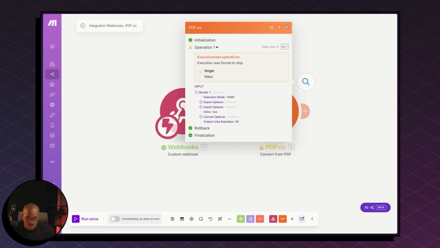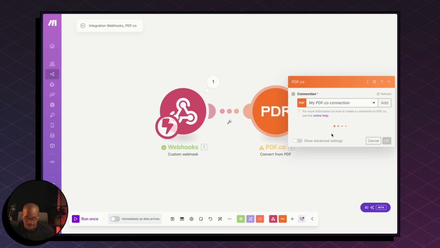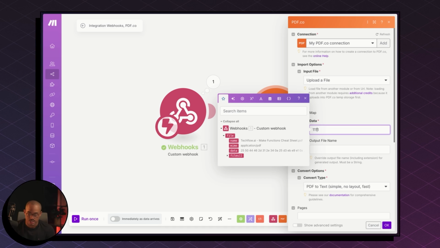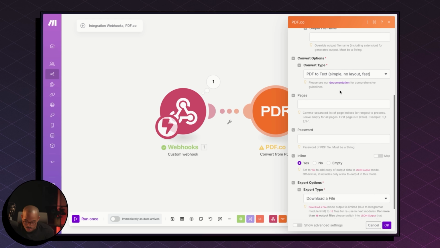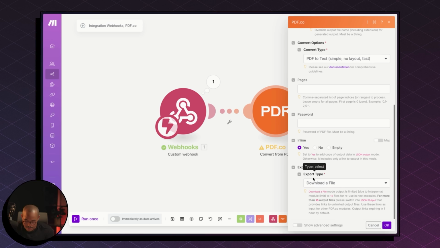So I will go into the pdf.co element here, and I'm going to delete this because that is not right. We want this. We also want, where it says export type, to choose this JSON output, which will allow us to modify the data how we see fit. So I'm going to click on OK.